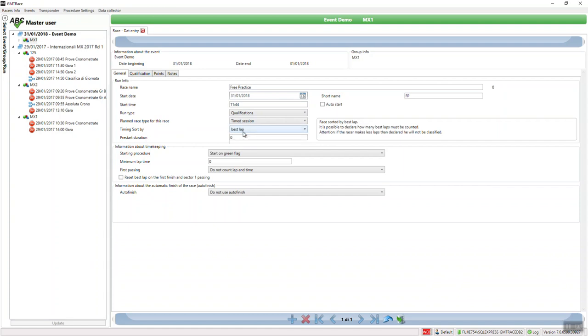Let's see now, we have test is based on best lap. Pre-start, what does this mean? This is a particular situation that we have in our software. Several times it happens in motocross races to have free practice and time practice together. So, for example, you have 10 minutes of free practice and then start immediately the time practice. If you put pre-start duration 10, the software will add these 10 minutes of free practice where the timing will appear, but not update the classification.